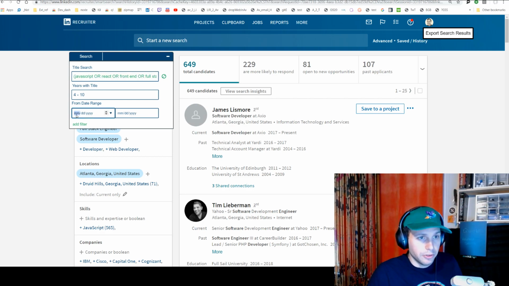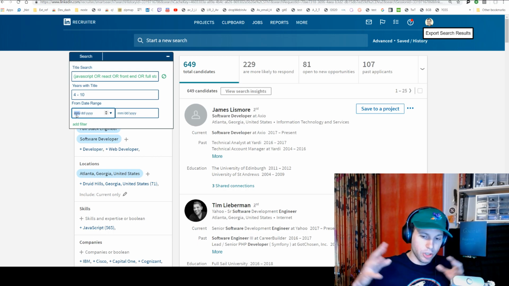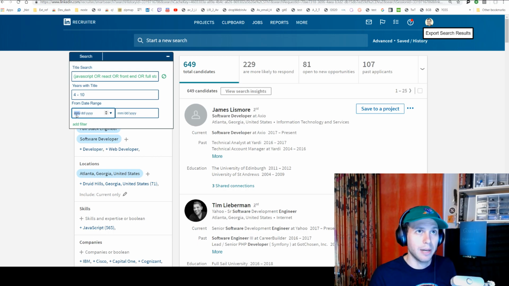Additionally, if we wanted to filter even further, if we want to make sure the concentration of all that experience happened within a certain time frame, so maybe they hopped around and did different work experience, we can filter on that too by saying a date range here. So I'm going to say the beginning of 2009 and to current.